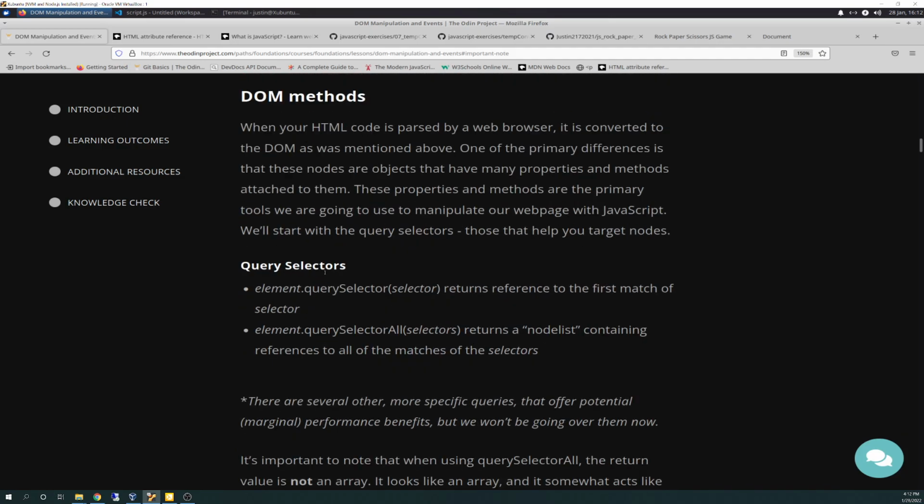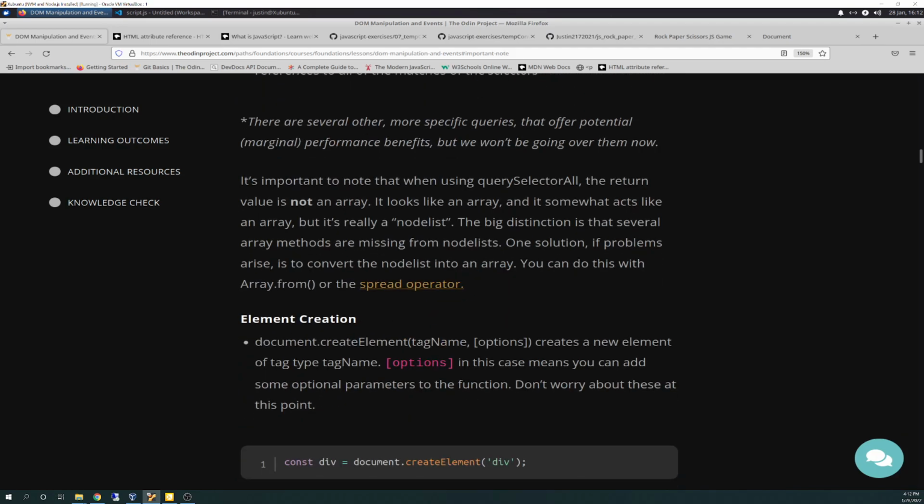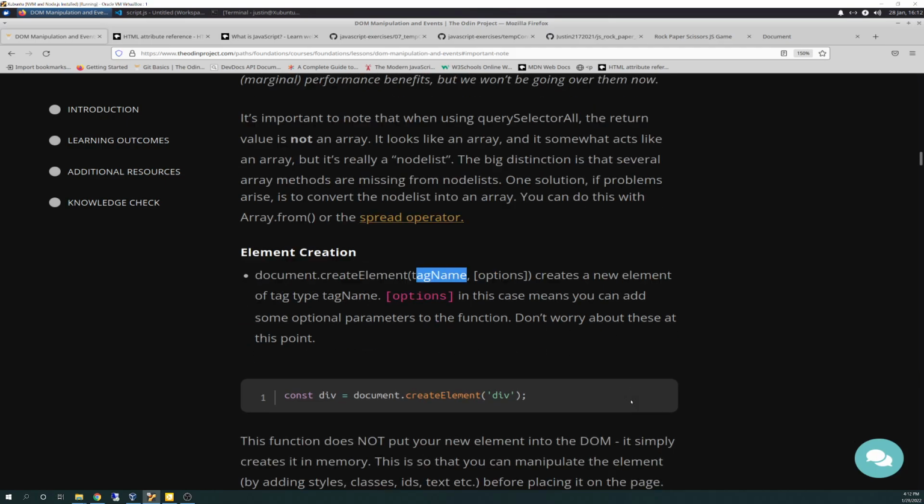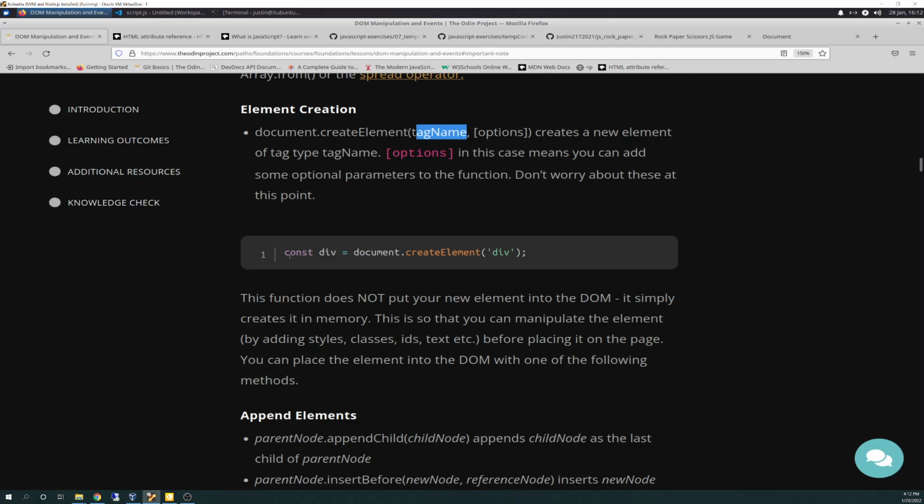Goes into specifics about querying selectors, element creation, and we'll do some of this today. Document dot create element and then your tag name, and then options if you have. This is optional, it's not required, but that's why it's in brackets if you have options. But tag name's required for that to work, otherwise you'll get an error. Creates a new element and a tag name. Options in this case means you could add some optional parameters to the function. Don't worry about these at this point, because so far in the text we've not gone over that.